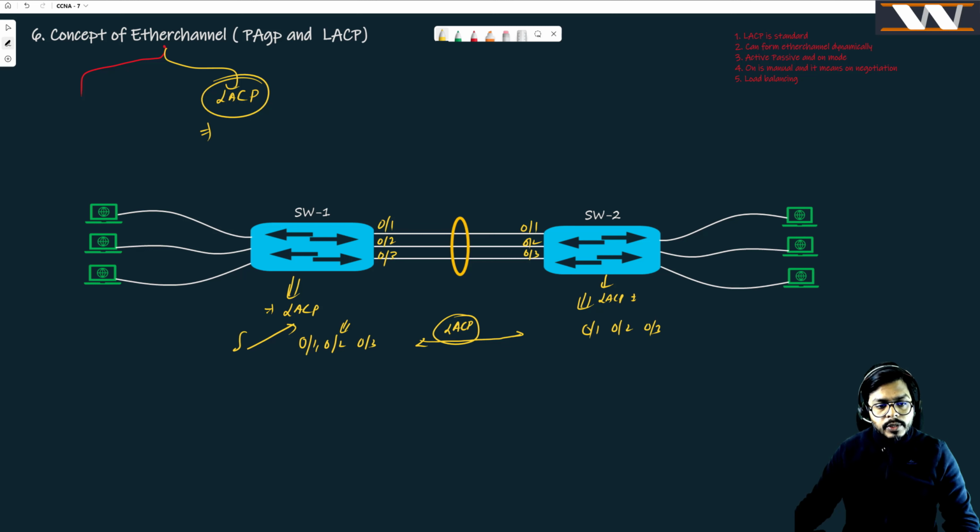And you can also define that whatever the bundle comes, I will be calling it PO1. And here also I will be calling it PO1. You just need to define these two things. Now it is the responsibility of LACP to check whether all these links are compatible. These are having the same speed, duplex, trunk, access, whatever the settings. It is easing your work.